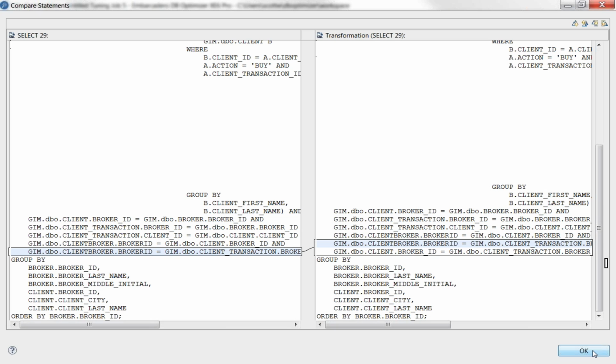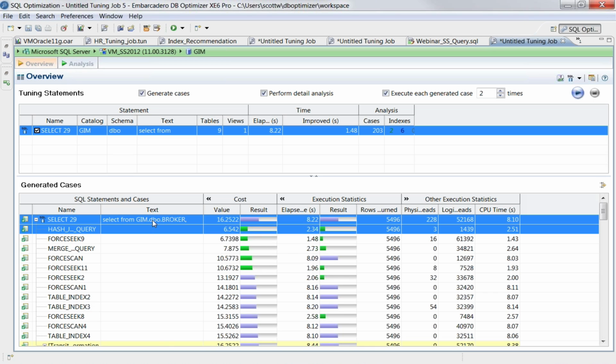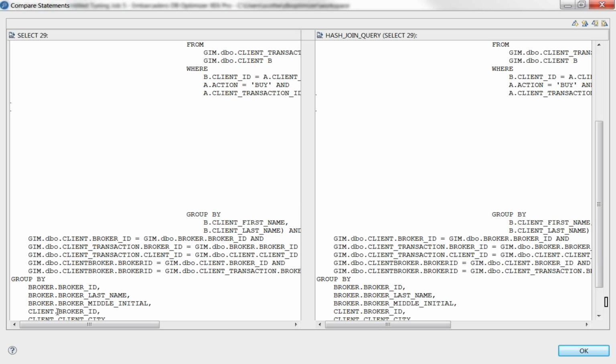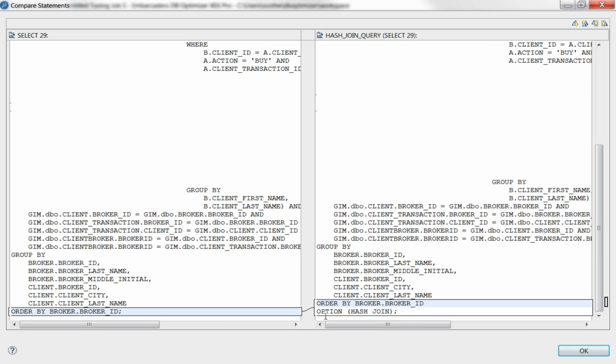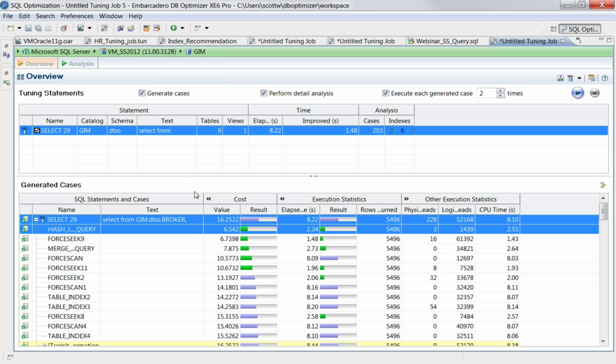If in this case I wanted to see what it was doing with my hash join query, I could select both of these as well. Sorry, I actually selected the wrong one, but here I'm comparing the explain plans. Let me hop back, and I just want to compare the selected statements in this case. Then I'm able to scroll down and see, here we had an order by, and here we specified the option hash join. So again, DB Optimizer is able to go through and iterate through those.